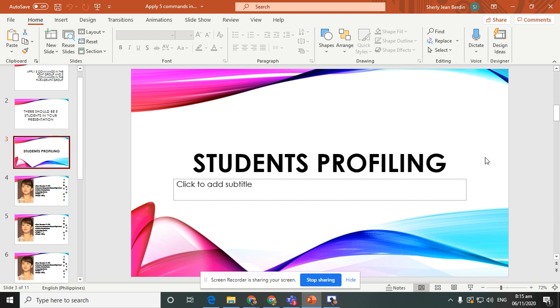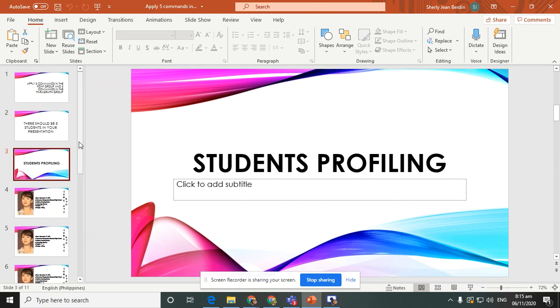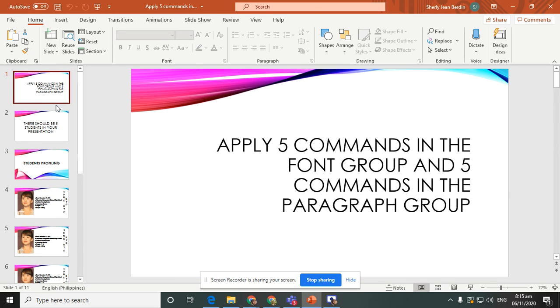So what are you going to do with the students profiling? What are the instructions? Number one, you have to apply 5 commands in the font group. You can apply any 5 commands from here and any 5 commands from the paragraph group. So there will be 10 commands, 5 coming from the font group and 5 coming from the paragraph group. Now, how do we do the students profiling?